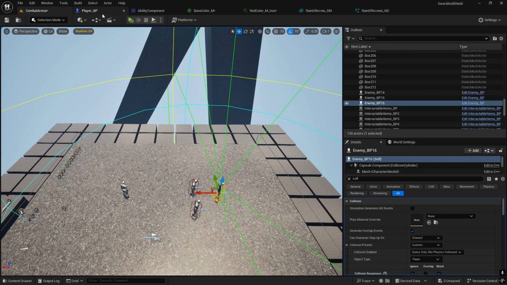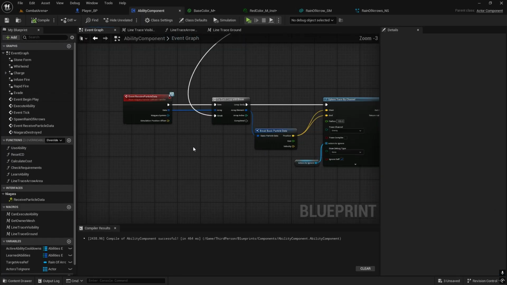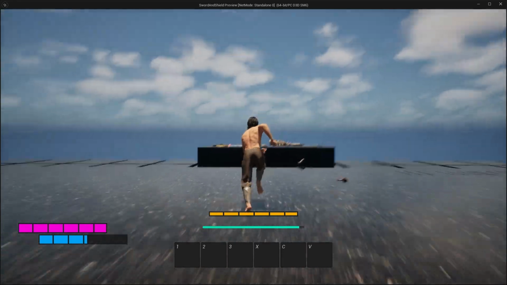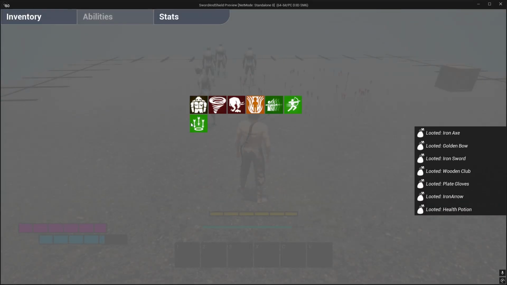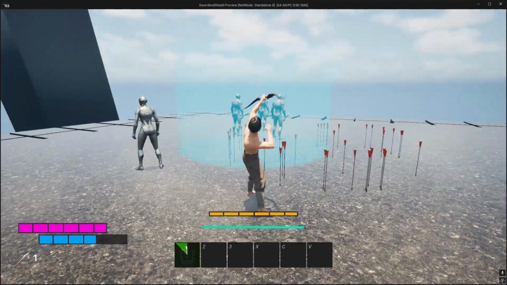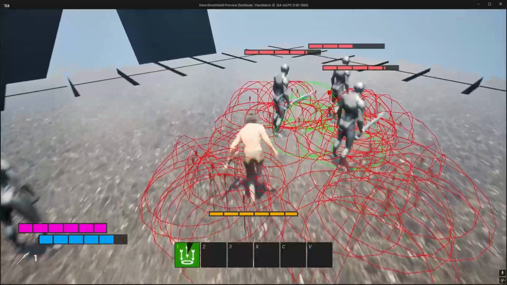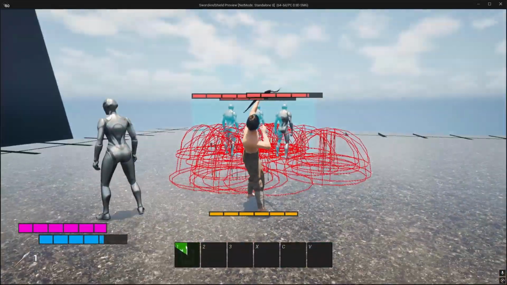I will show you what this collision that we set up actually does. It is in the ability component. When we receive this particle data, we spawn in this line trace. I'm going to do debug type for duration. So every arrow that hits the ground spawns a little sphere that can hit the enemy. So now I got 3 enemies. Hit them, and you can see there's 3 sphere traces that hit them. But they can't be hit again with the same one.